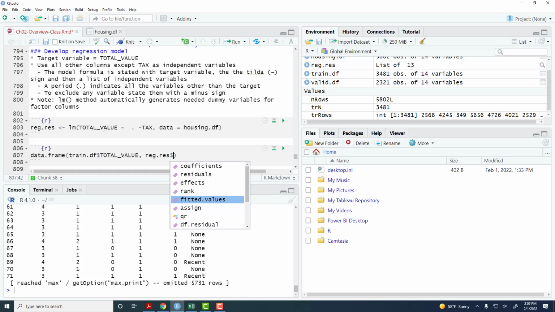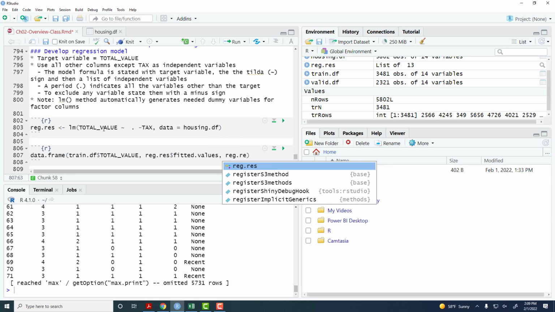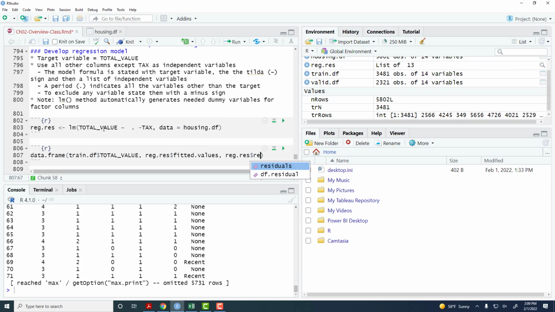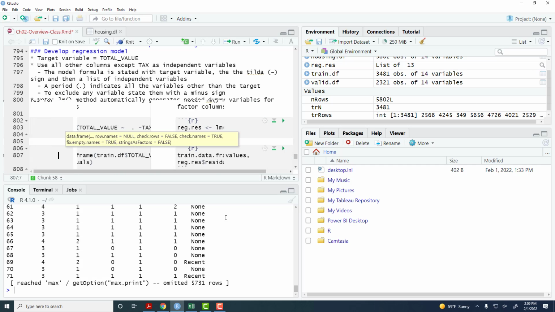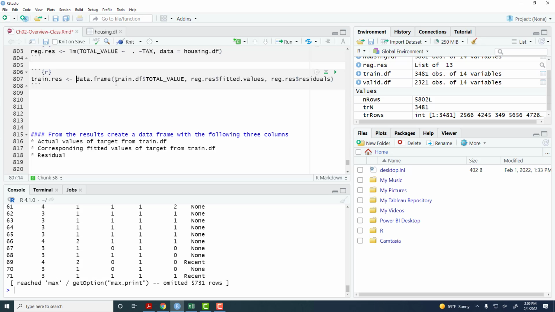So now we have y and y hat, and then let's say that we want the residuals. So reg.res, residuals, not df.residual. df.residual is degrees of freedom of residuals. That's not what we want. We want residuals, actual residuals. Now let's say that we want to put that into that variable train.res, right? So this is going to create a data frame with these three columns.